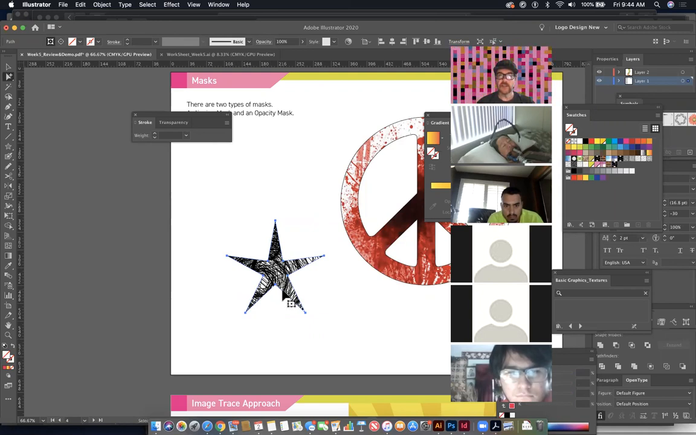So the star itself has no fill and no stroke. You can actually add a stroke back into it if you wanted to. So if you wanted your mask to have a stroke around the outside, you can. But by default, it will get rid of that. You can also modify the mask in any way like you would any other shape. So for instance, I could round the corners. I could add points to it. I can modify it in any way that you could modify any other shape.